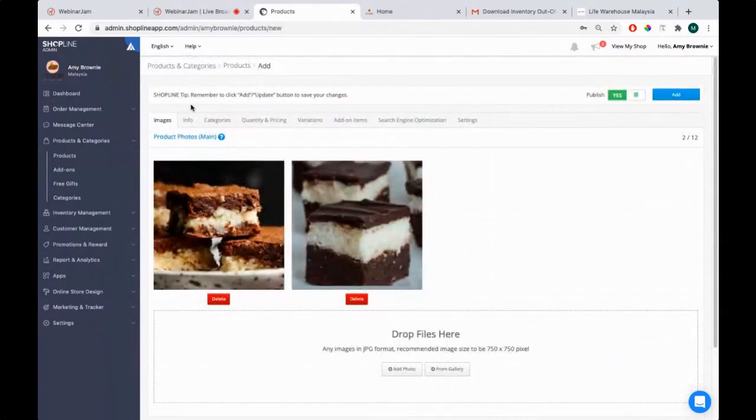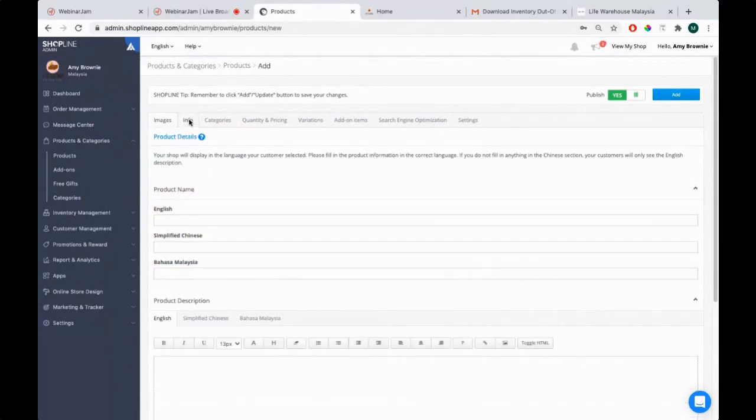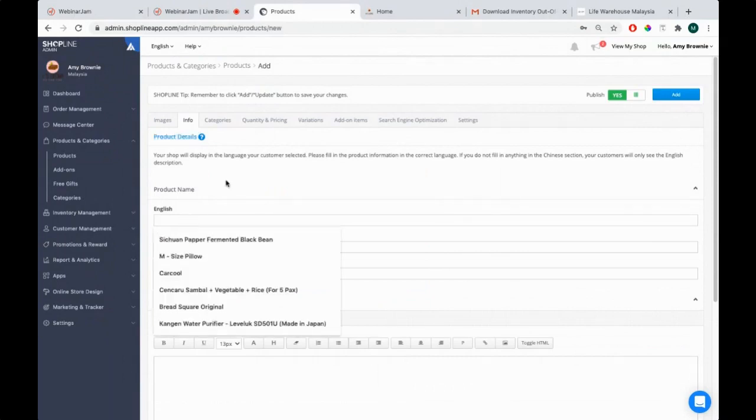All right, moving on to the next tab, which is info. Now, this is very important because this is where you can put in the details of your products and also the name of the product.